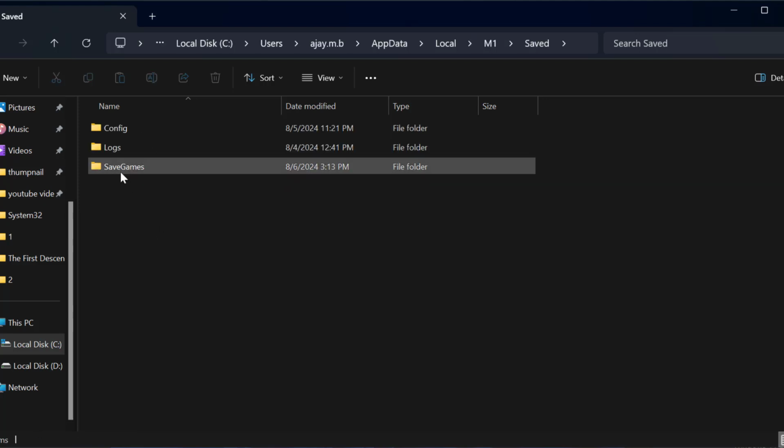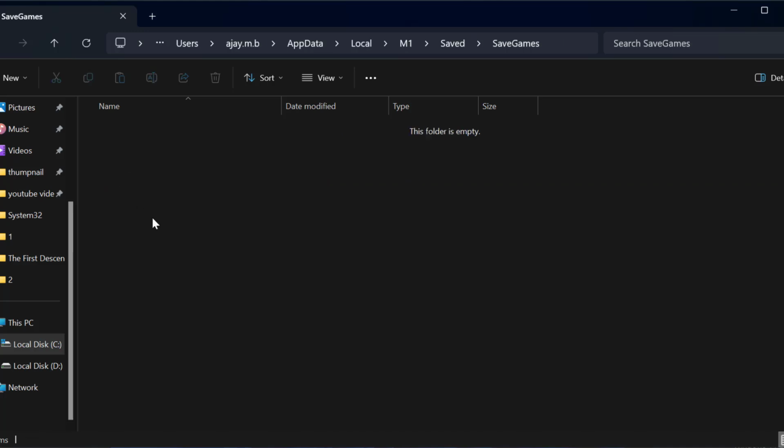Saved folder, SaveGames folder. Here you can find the save game files listed over here.